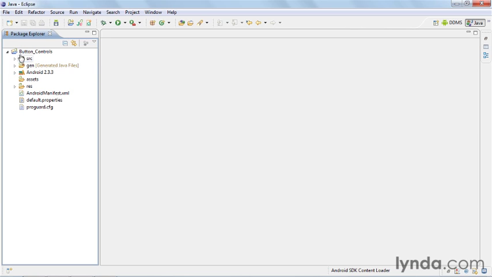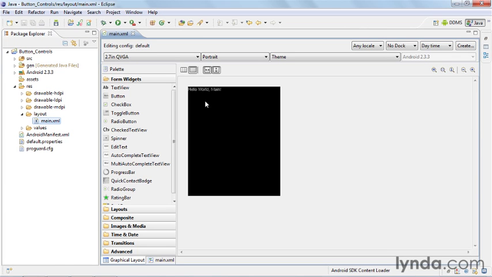I've just created a blank project called button controls. Let's go ahead and go into our main layout file. What I'm going to do is get rid of this text view. Let's go ahead and add a regular button, again, which we all have experience with now. It's just a simple button with some text on it.